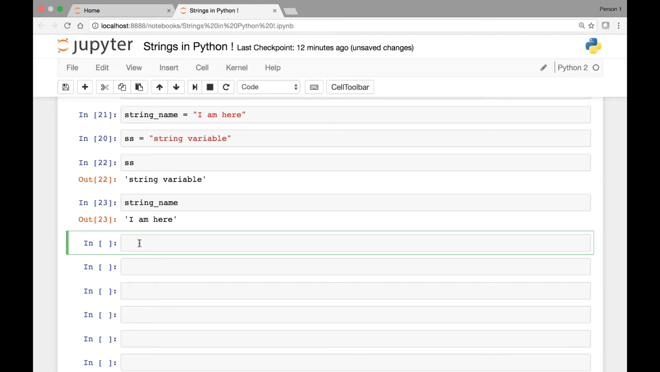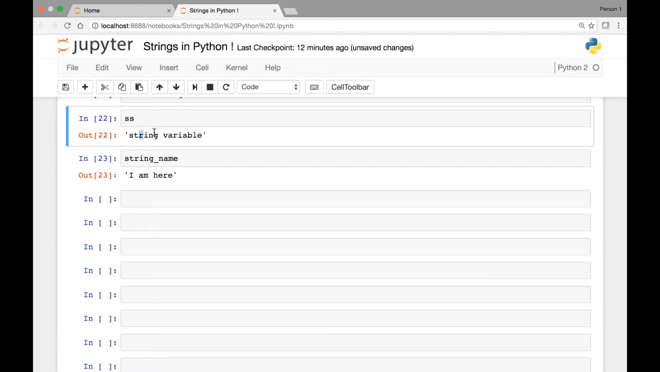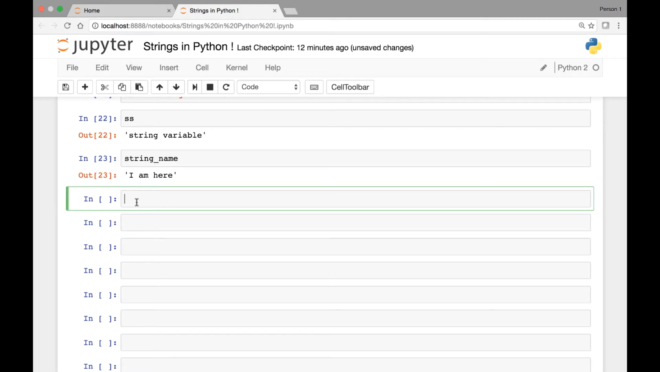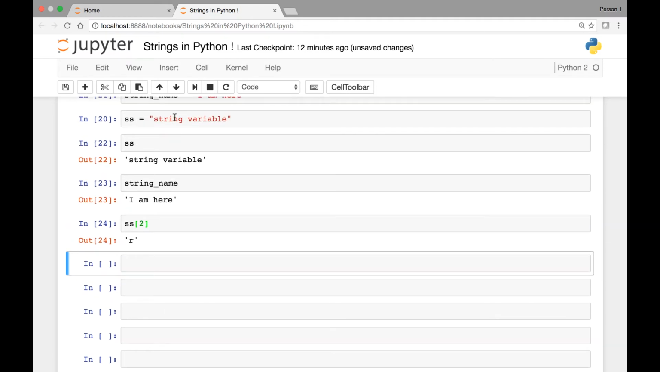So in the example here, ss, we have string variable. What if I want to grab r, just the character r in my string ss? How can I do that? So we can use what is known as indexing. I can simply say ss and then indexing, r is at index 2. So if I say ss rectangular bracket and then 2, that will give me r. So this is how we can access elements in my string. We use indexing.